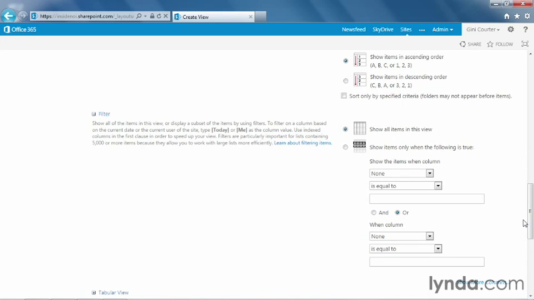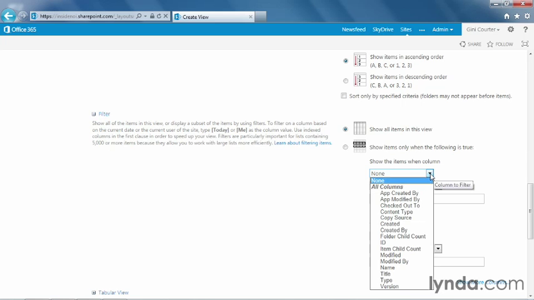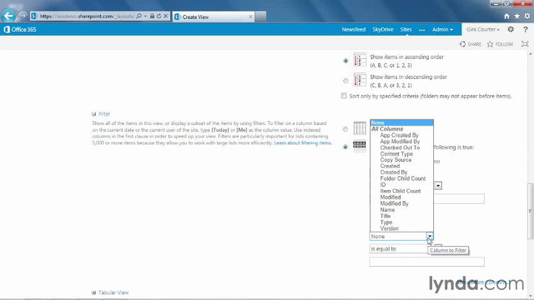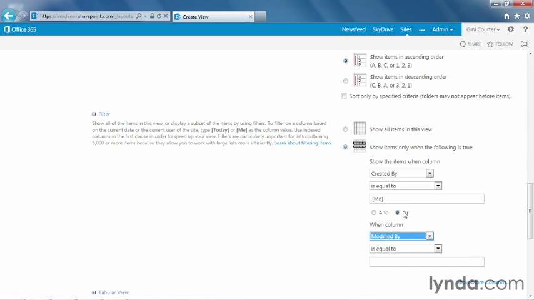And here's the part that's magical. And there's nothing here to memorize because the prompt for how to do it is written right here. I want to show items when the column created by is equal to me, and this goes in brackets right there, or when the column modified by is equal to me.